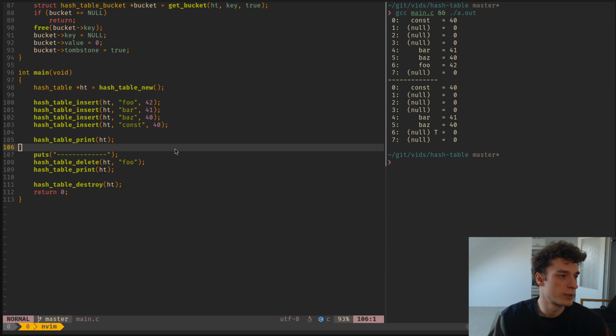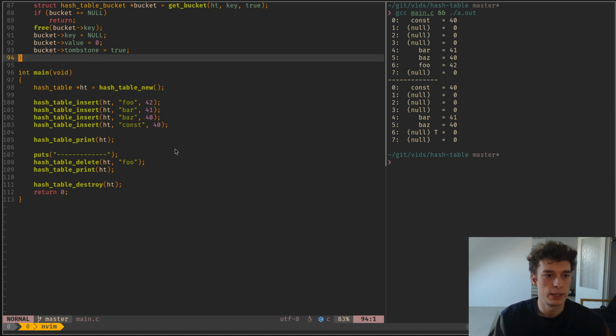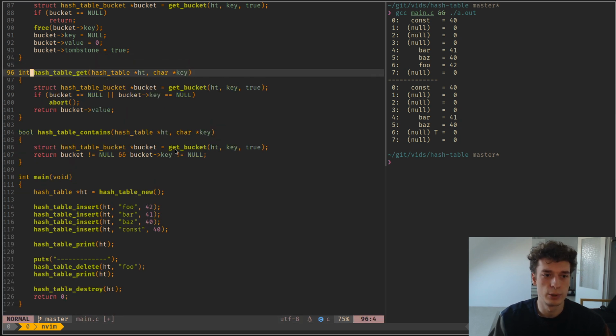Next, we just have two very basic functions as well. Just hash table get, which will just return the value associated with a key. And if that key does not exist, it will crash the program. And I have another function which is hash table contains, which you can probably guess is going to return true if the key is included in the hash table.